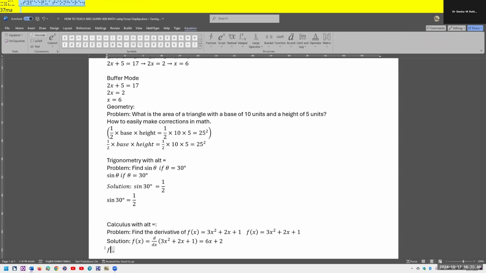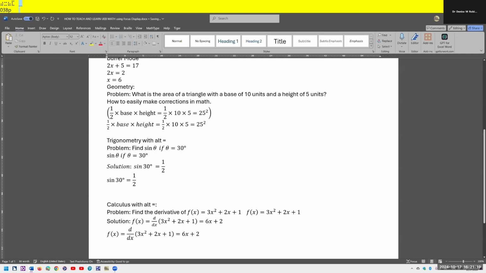Math content. Typing it out. Here we go. Left paren x right paren, space, equals, space, d slash dx, left paren 3x caret 2 plus space 2x plus 1 right paren space equals space 6x plus 2. I'm just not as fast on the keyboard. Okay, there we go. And enter. Enter. And math content f(x) equals fraction d over dx times open 3x squared plus 2x plus 1 close equals 6x plus 2.